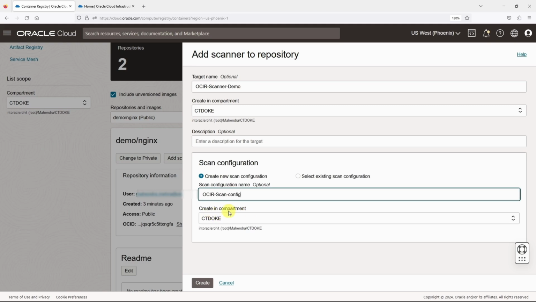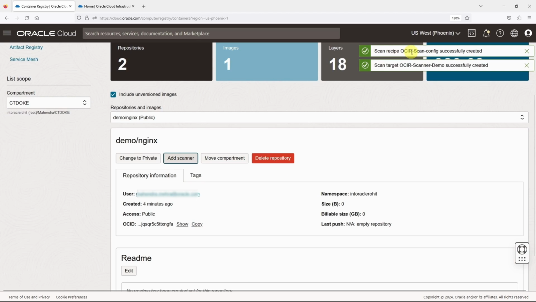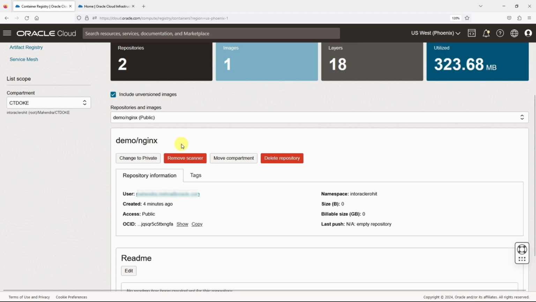Make sure we create the scan configuration in the compartment where we have the permission to work in. In my case, it is CTD OKE. I'll go ahead and click on create. It says the scan recipe OCIR scan config was created successfully, as well as the scan target was created successfully. Now, since this repository has scanning service enabled, we see the button which says remove scanner.